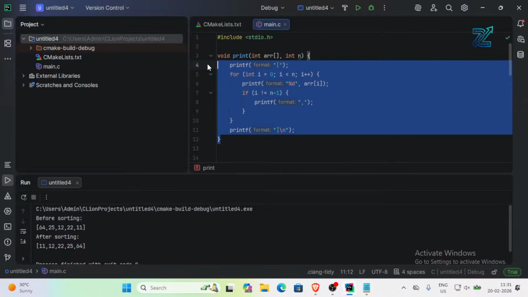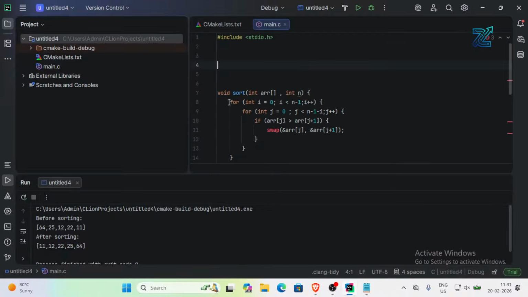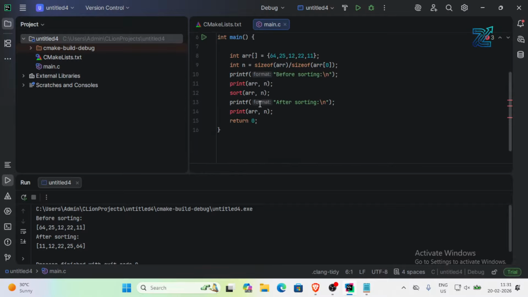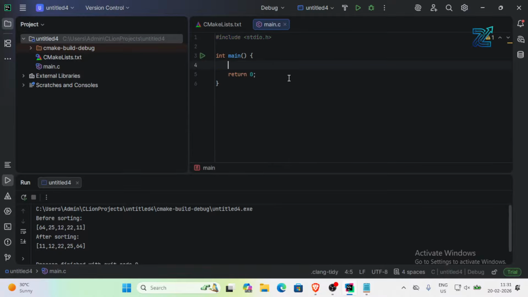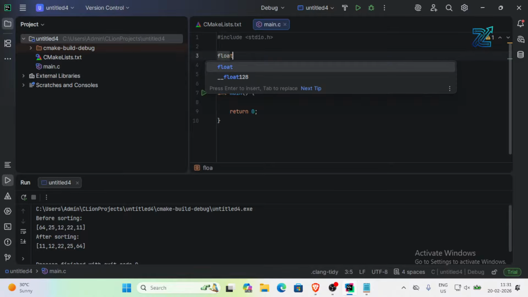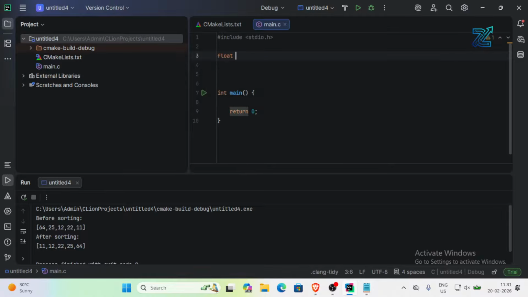So let us remove this code. So we got the main function. Now we can get the marks of the students from the array. After that, we can print the report of the array. First we have to calculate the average mark, because there may be a few subjects. The average value will be a decimal value, that is float.